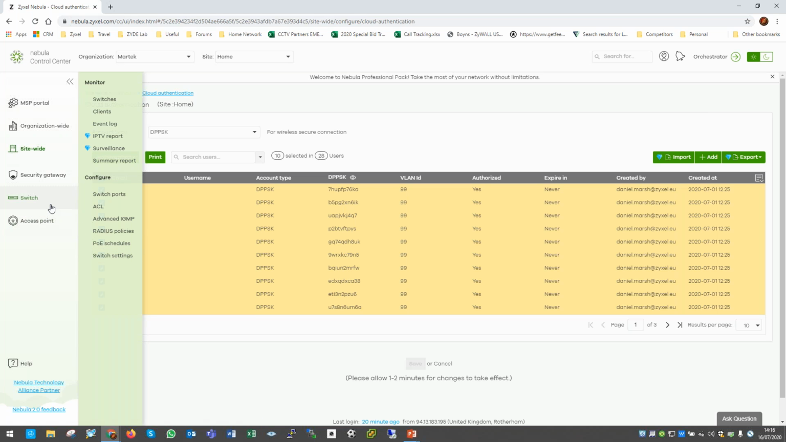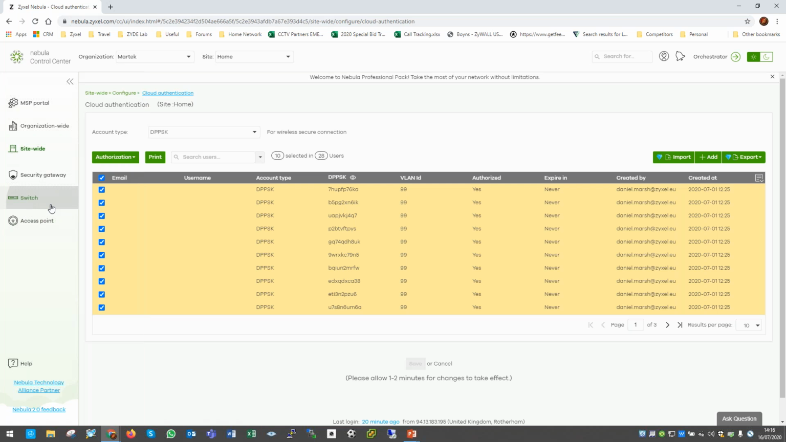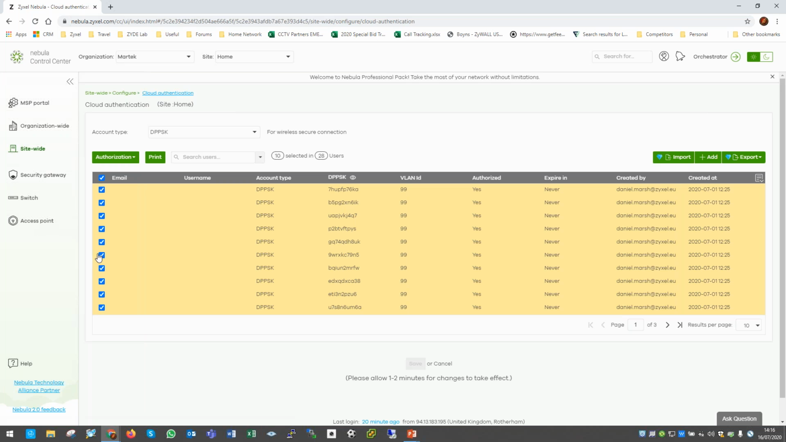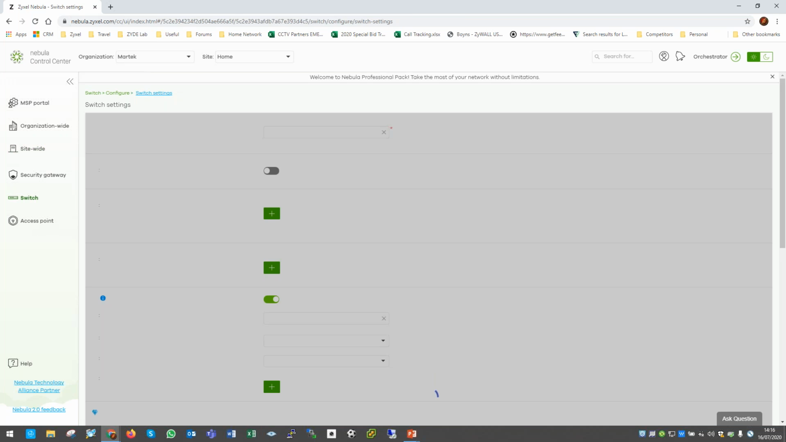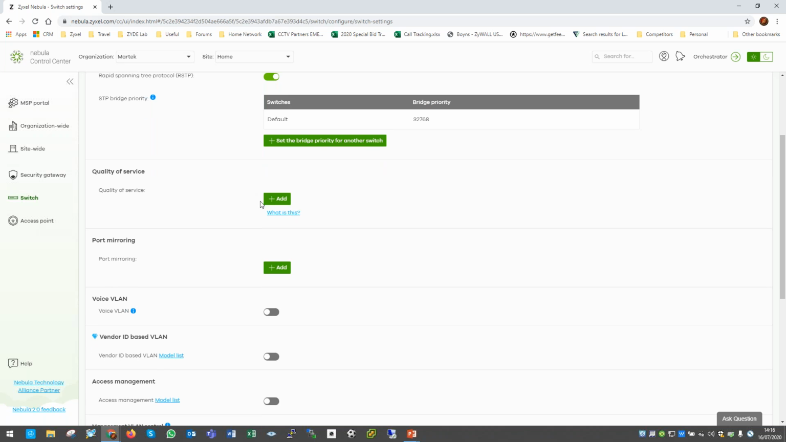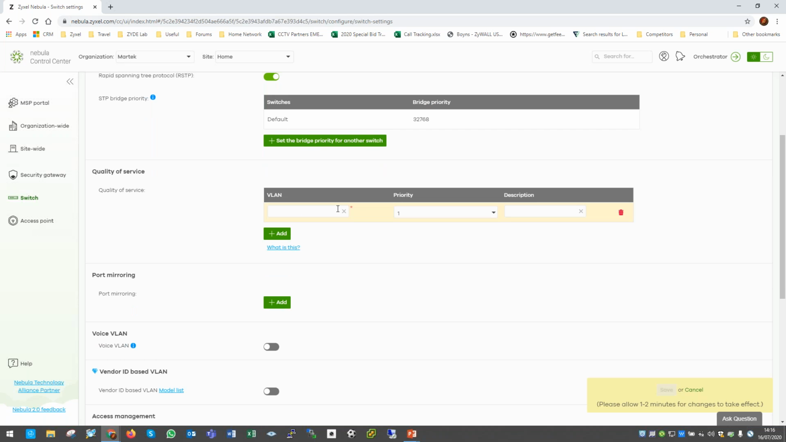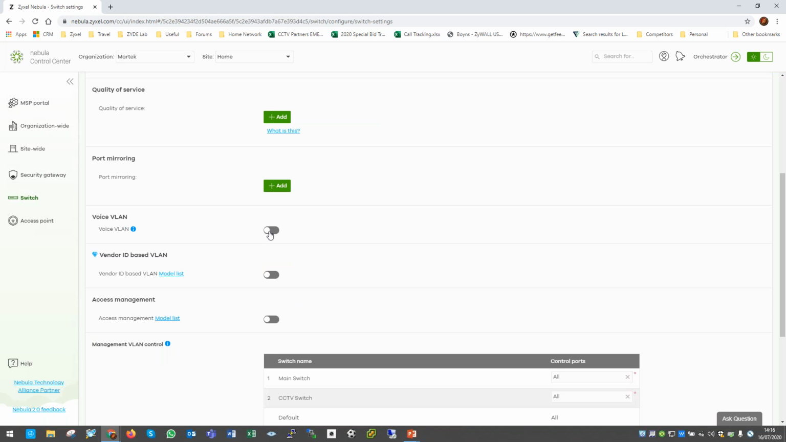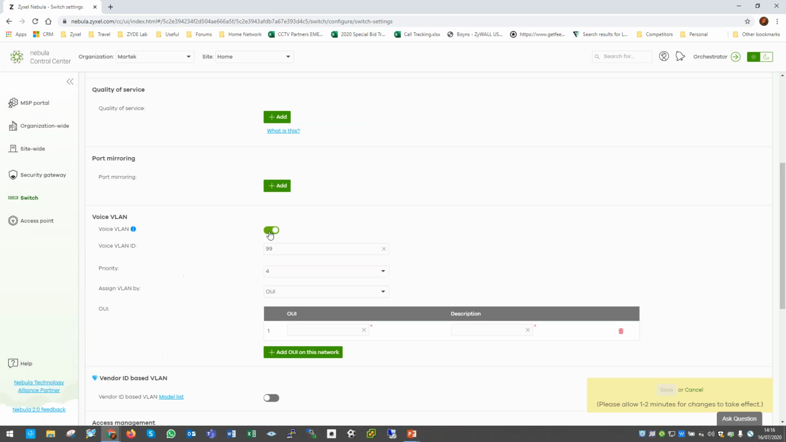I'm going to go into some switching elements now. If you go into switch settings, there are a couple of nice little protocols. Quality of service is always good, making sure potentially VoIP traffic has higher priority than data traffic and things like that. This can all be done on VLAN assignment. You can say, right, this VLAN's for voice, and it goes to a specific priority. Or, and I prefer this method, you can use the voice VLAN.